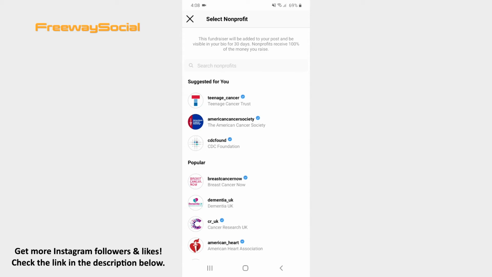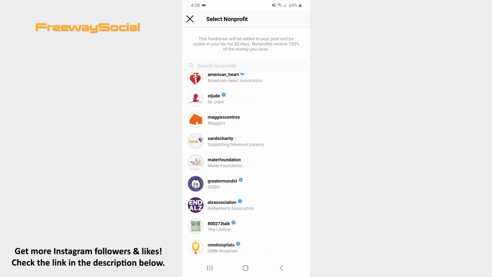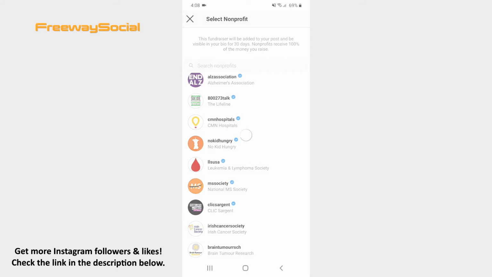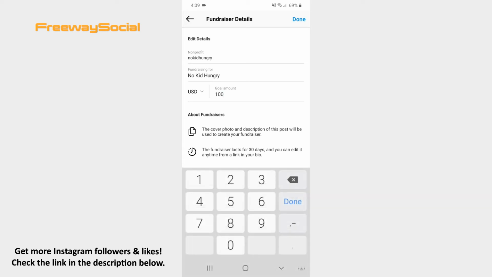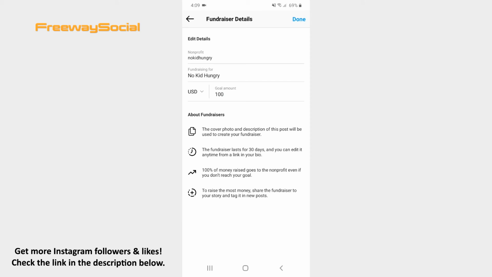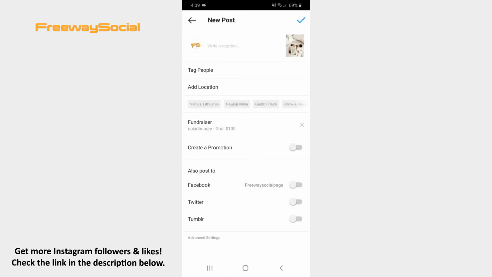Select the nonprofit organization you would like to organize a fundraiser for. Keep in mind that you can change an amount of money you want to raise and currency. After that, hit Done in the upper right corner. The only thing left to do is to share your post on Instagram.